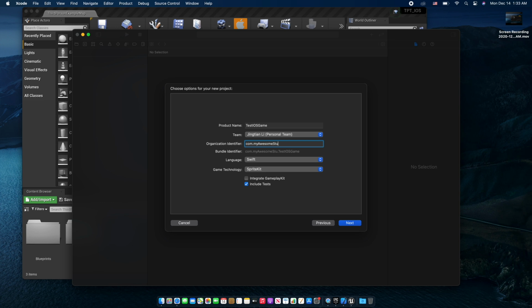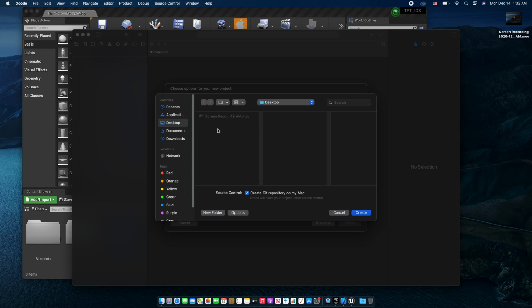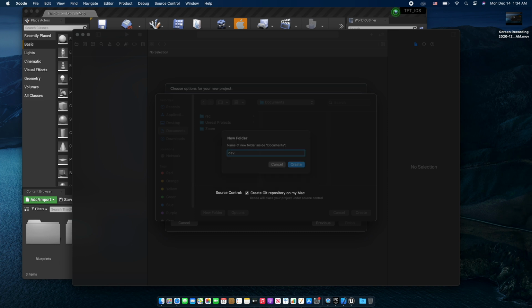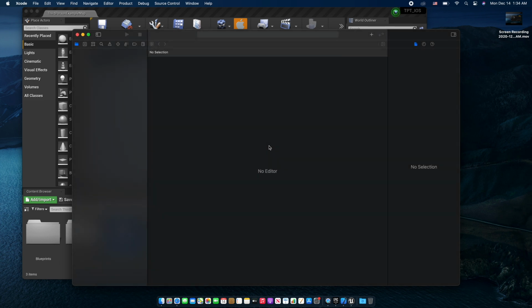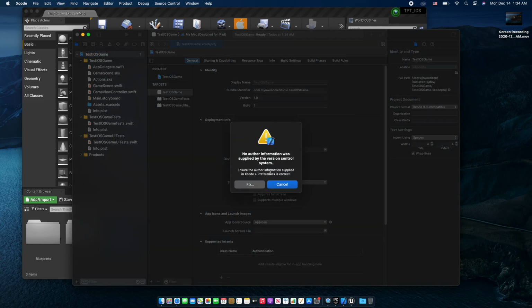But you can type in your studio name if you have one. And then the name of the project, test, which is this, right? Okay. I believe we don't need anything. Right, this is just put it anywhere. I'm gonna put it into Documents, and I'm gonna create a new folder and call it dev, and then create. All right.